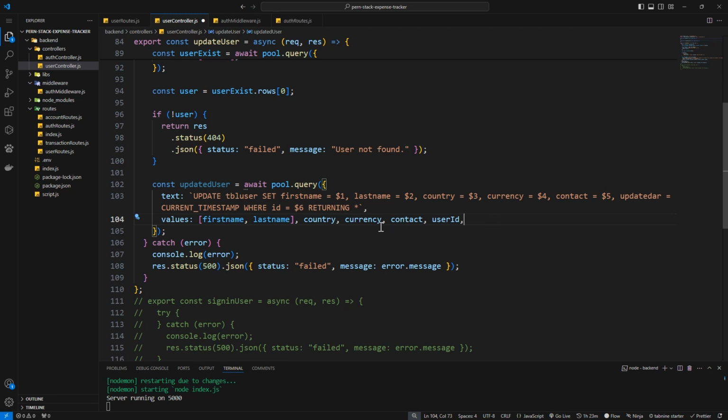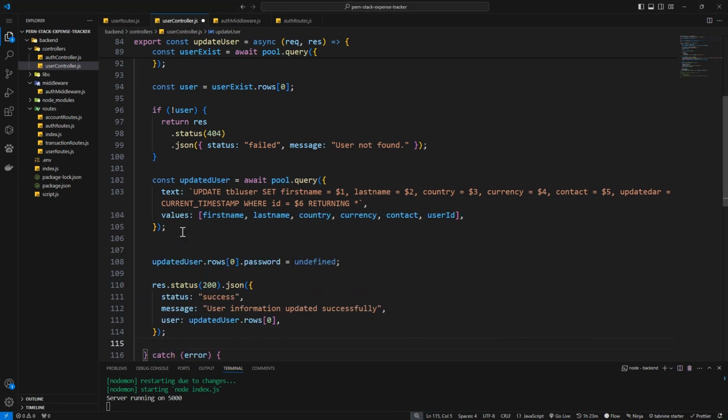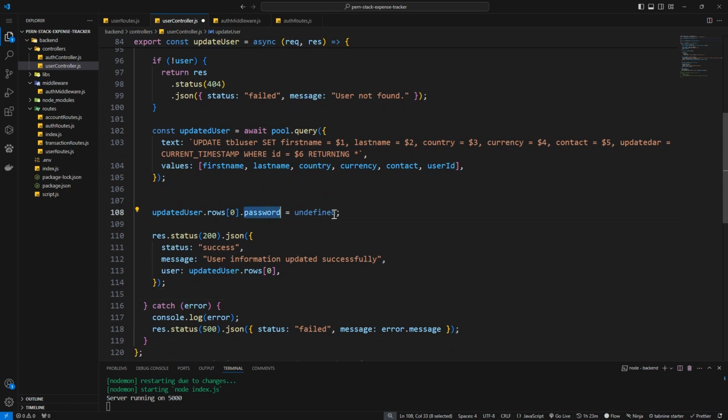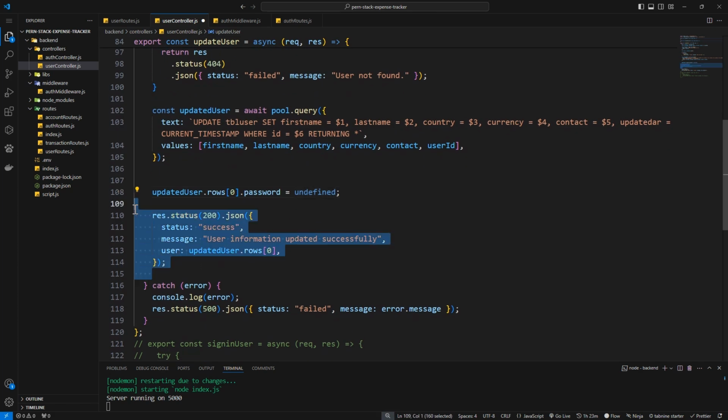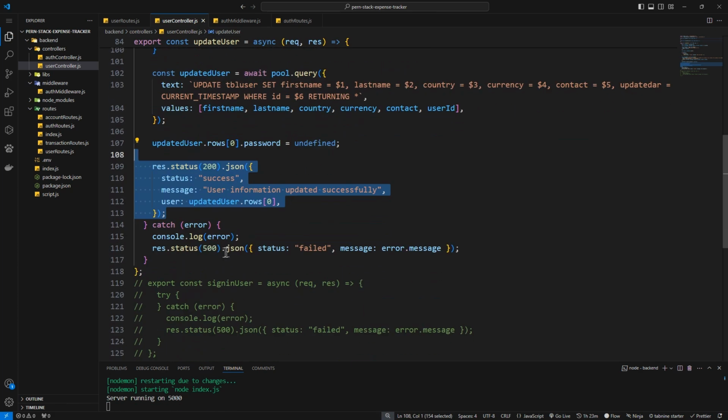Oh, sorry. All of this has to be inside this. They are inside the area here. Okay, great. So if it goes through, we need, as usual, to send a response, where we set the password to undefined, then we send a response that the information has been updated. Great. Okay, so let's go and test this endpoint.